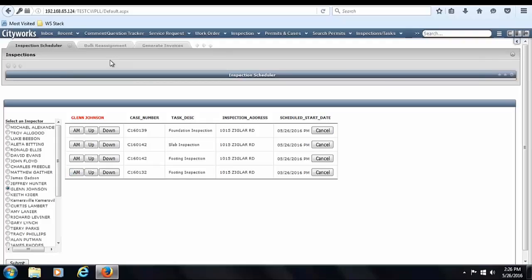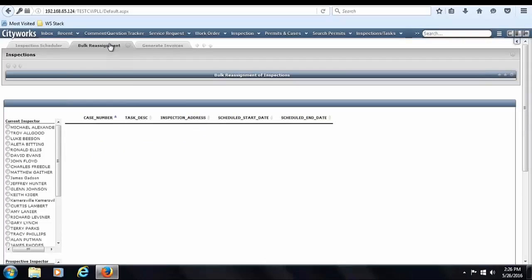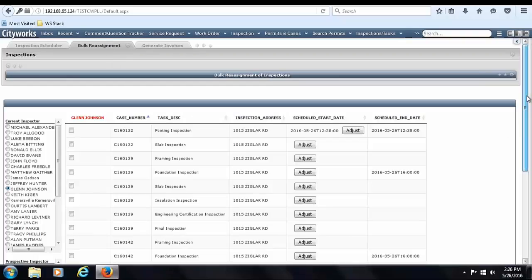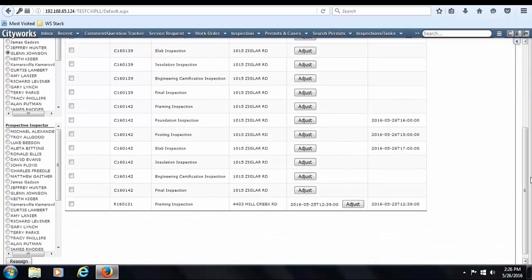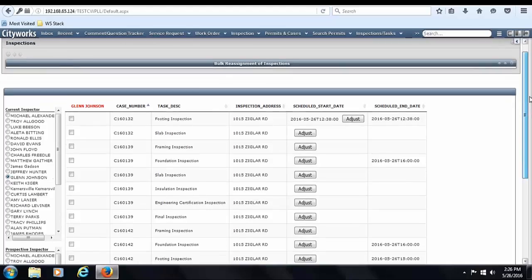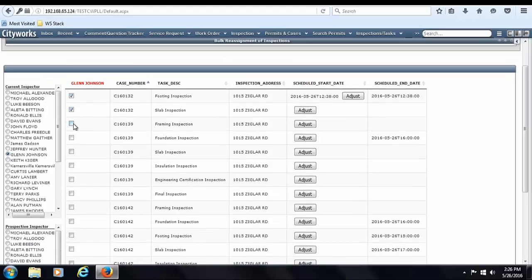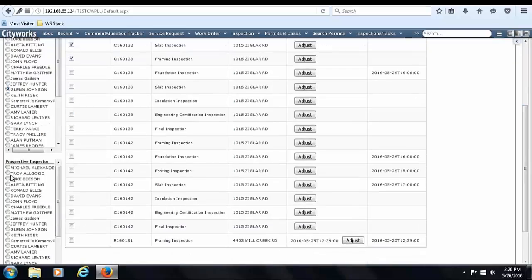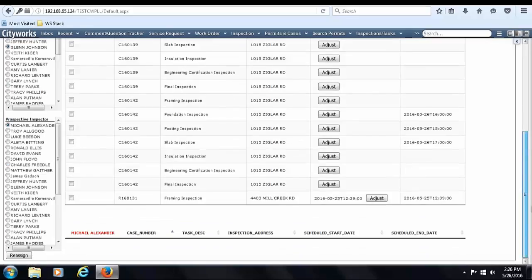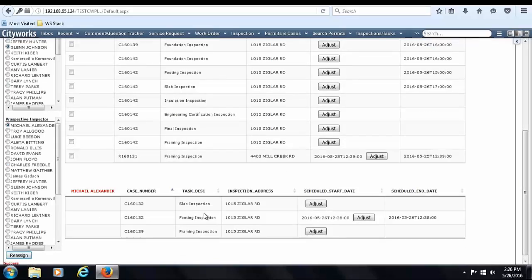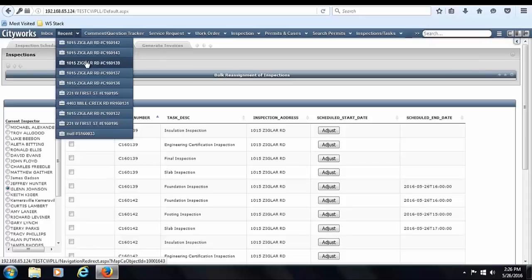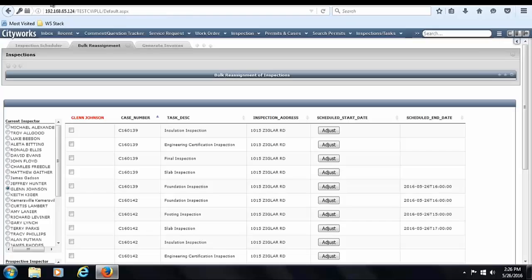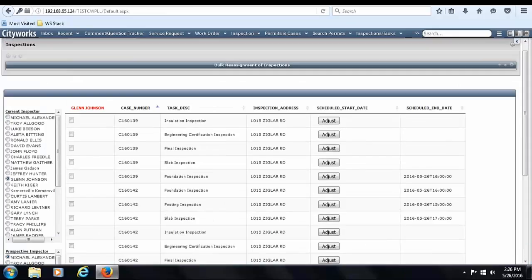An additional inbox inspection functionality would be the bulk reassignment. This one is very useful for supervisors, especially if you're managing the workload for inspectors, where you can say, okay, Glenn, wow, you've got a lot of inspections assigned this week, and all of a sudden he's sick. So who can I give these inspections to? I know that this footing, this slab, and this framing inspection can all be done by Michael Alexander over here, my prospective inspector. And all I simply have to do is hit reassign, and now these 3 inspections have been assigned to Michael Alexander. And we can go and view that in our summary page for our permit. So 139, the framing inspection.